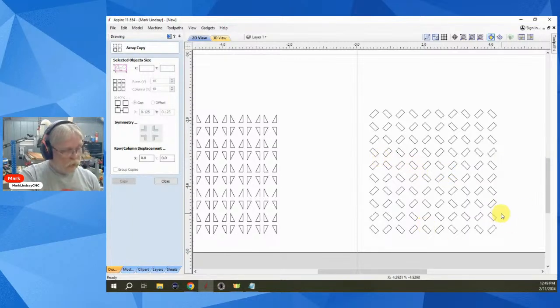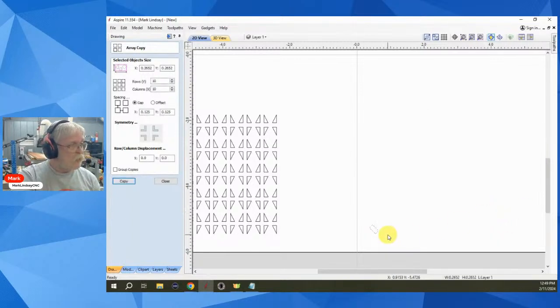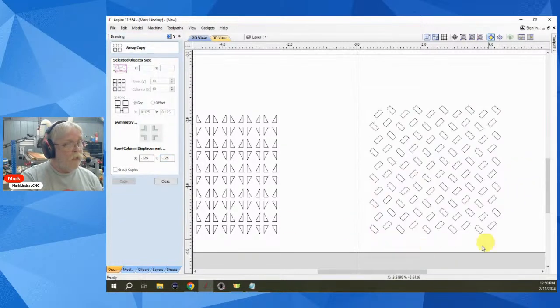Yeah, I see what you're getting at there, Eyal. Let's see what happens there. Now let's combine that with 0.125 and 0.125, column and row displacement. And let's copy that. And to be honest, it looks the same as the other one, doesn't it?